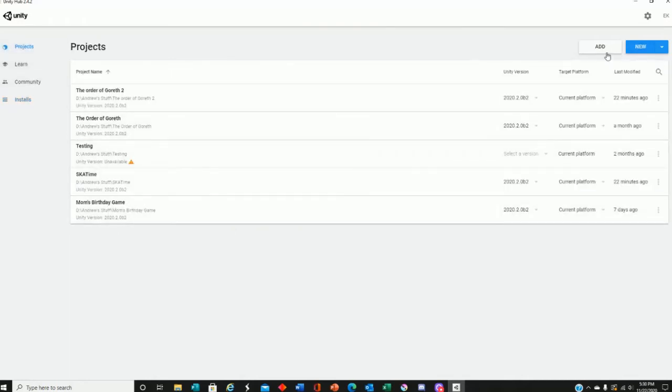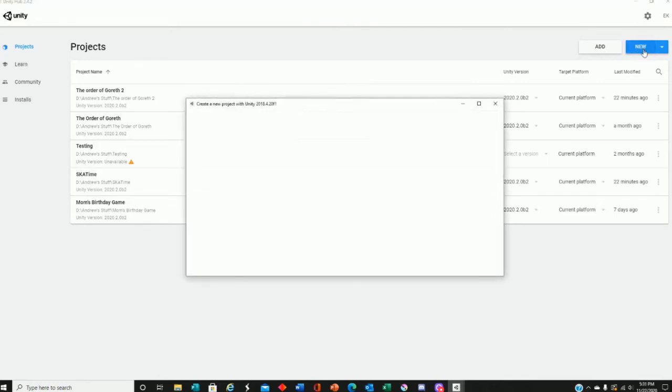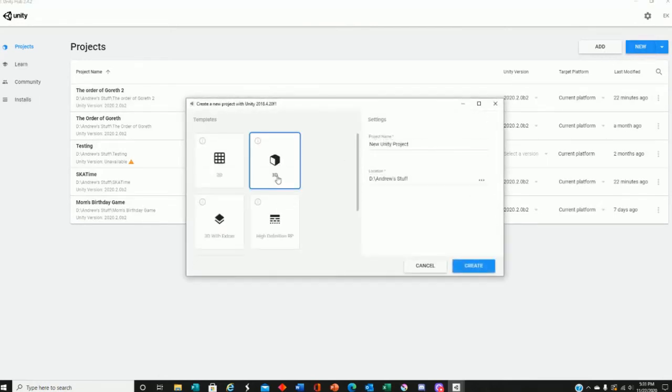To add a new project, if we click new, we can either choose if it's 3D, 2D, high definition render pipeline, which is something completely different. Don't need to worry about that. Universal pipeline and 3D with extras. We are going to be doing 3D for this one. We can name it whatever we want. It's called Unity Masterclass. Excuse my spelling, please. And then just click create.